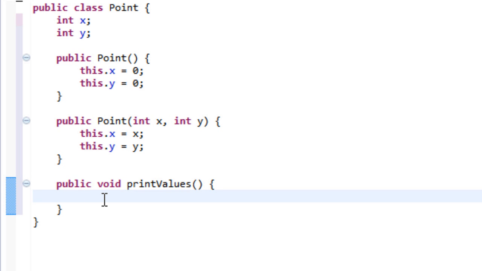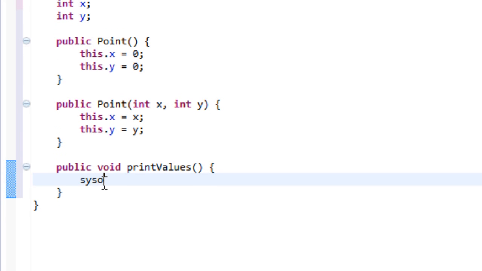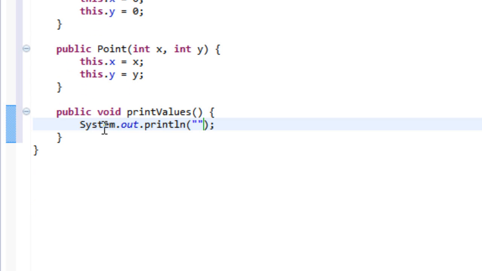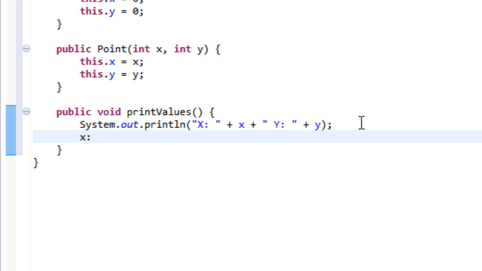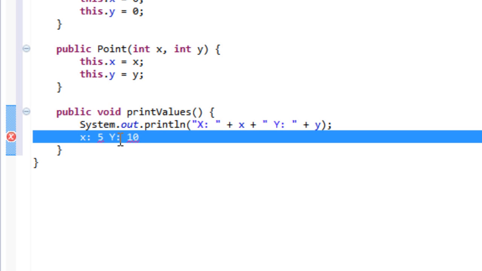So what do we do with this? Let's type System.out.println "x:" plus the x value, plus, and then let's do y, plus y. All right, so what this will print out is something like this. Something along the lines of that. That's what it should look like.